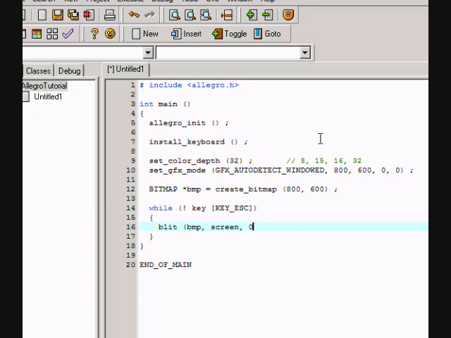BLIT. Now, BLIT is a function that you may or may not be using so often, depending on your design. BLIT stands for bit block image transfer, but they shortened it to BLIT. And basically, what the BLIT function does is it copies one bitmap and combines it onto another. So it takes two bitmaps and combines them into one image, so to speak.